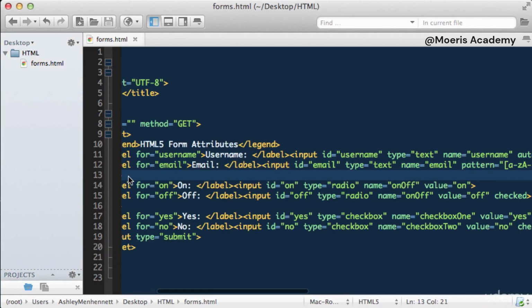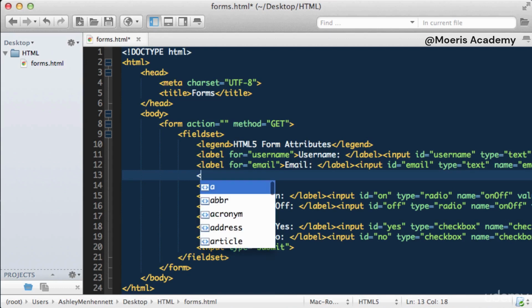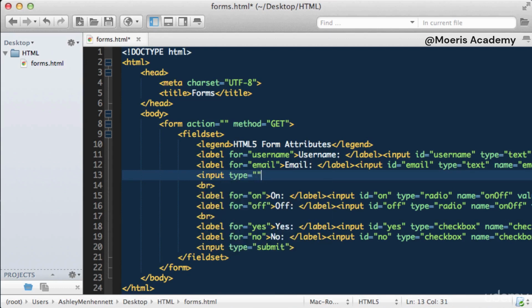So let's take a look at using the pattern attribute with the tel input type. So input type equals tel. Name, I'm just going to call this phone. And close it just like that. And we'll add in our label. Just going to call it phone. And an ID of phone to match the label's for attribute.